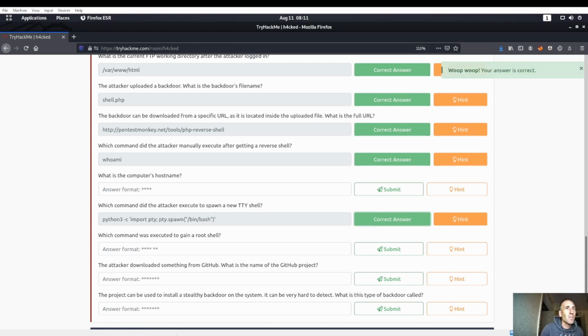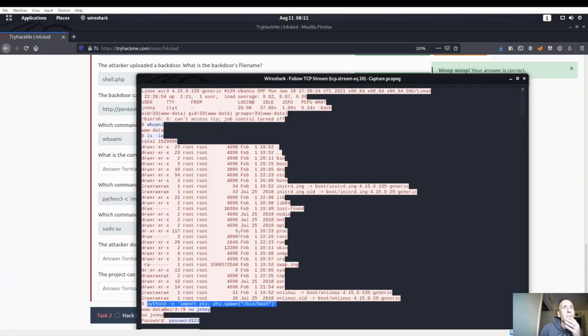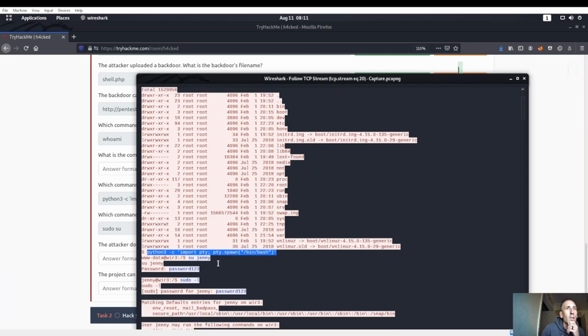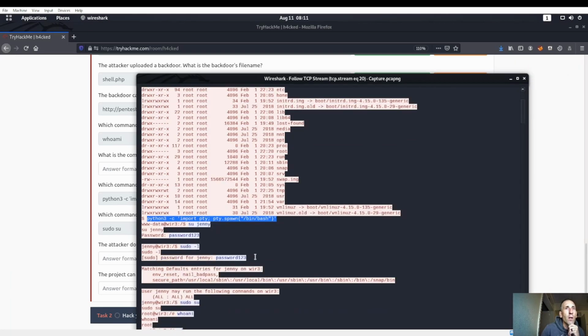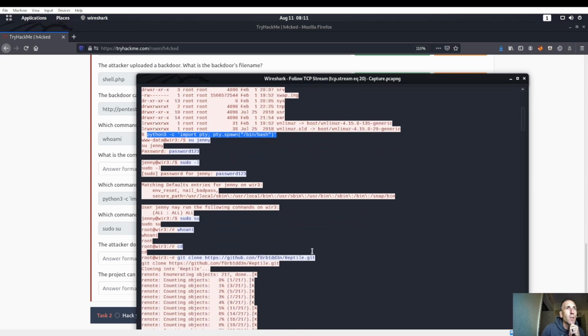Because I'm seeing, what command was executed gave root shell? It was sudo su. The attacker downloaded something from GitHub. It was Reptile or whatever. We saw that. Oh, WIR3 is the host name. Okay, there we go.